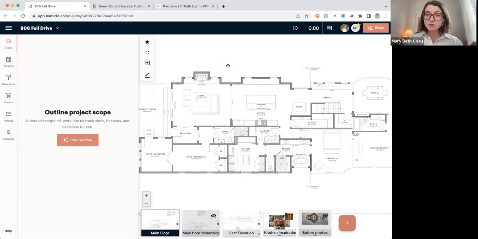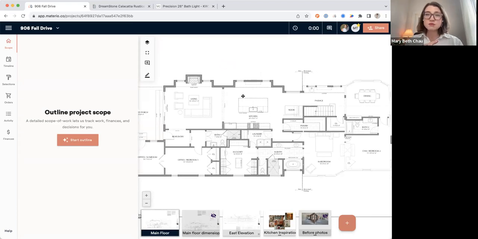So I'm going to dive into some of the basics. If you've never seen Materio before, this might be a little bit new to you, but if you're here, you've probably at least explored it somewhat. So I'm excited to show you more. Now, if you have questions as I'm going through it, drop them in the chat and we will try to get to them as we go. But for now, we're just going to dive in.